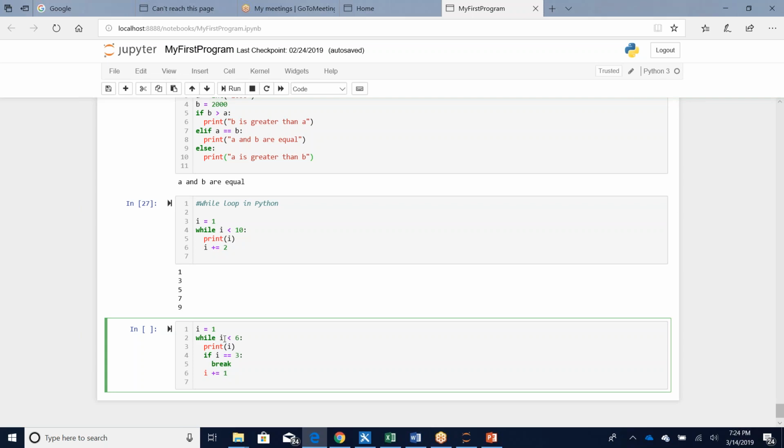Again it is going to check, 3 is less than 6. Yes, it is going to print 3. This time 3 equal to 3, break. No 4, no 5, none of them. So it is going to print 1, 2 and 3.